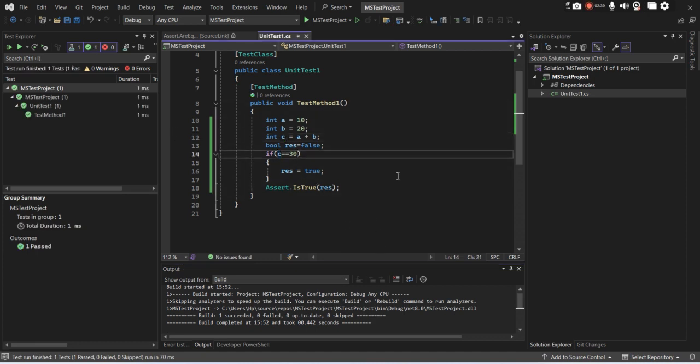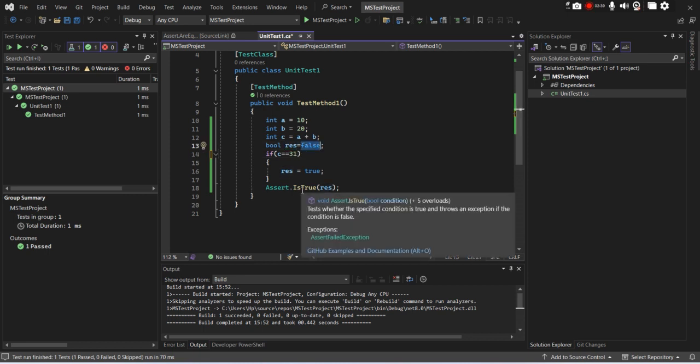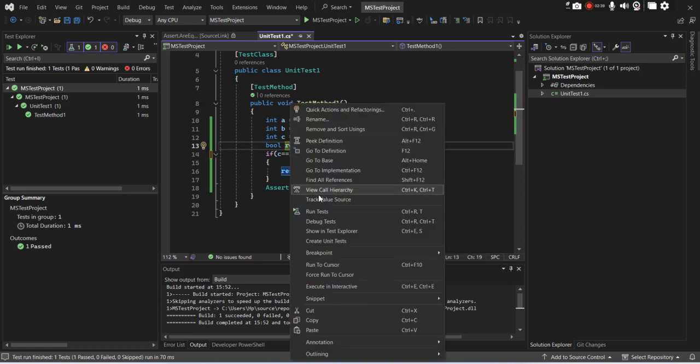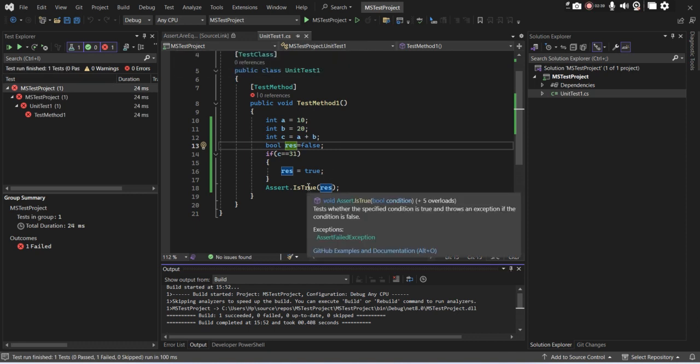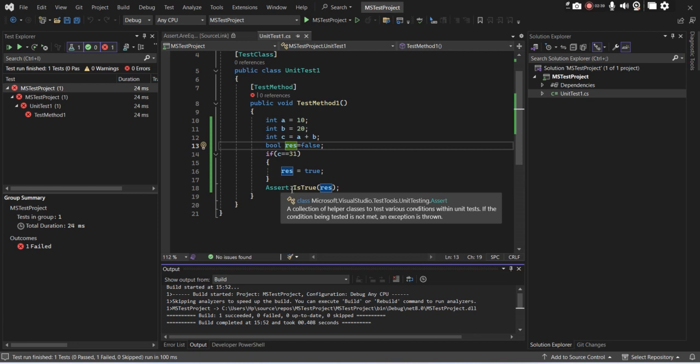Now if I make this 31, which is a false case, definitely it will not come inside this if block. That means now res will hold false only. In that case, the isTrue method, if the argument is false, will fail the test case. Let's run it. It failed. So isTrue is a method inside the Assert class which expects a boolean condition. If your condition is true, it will pass. If your condition is false, it will fail your test case.